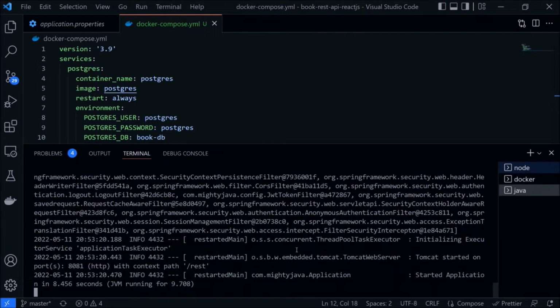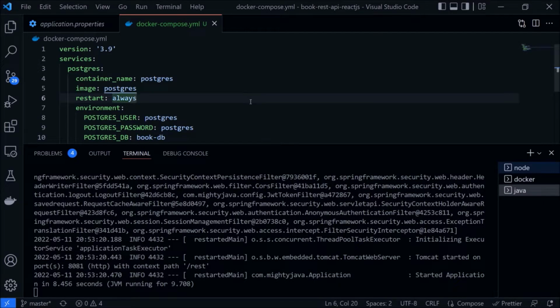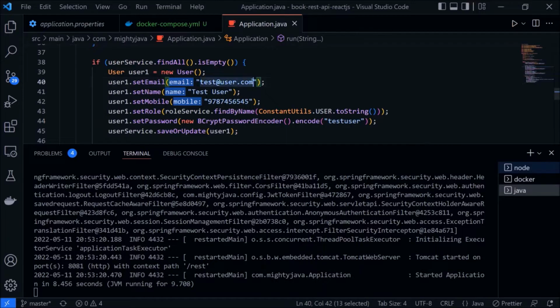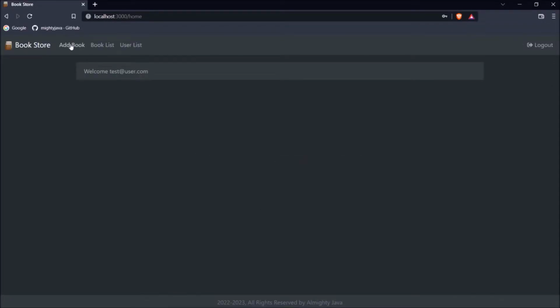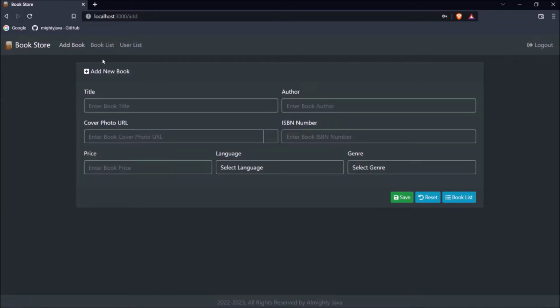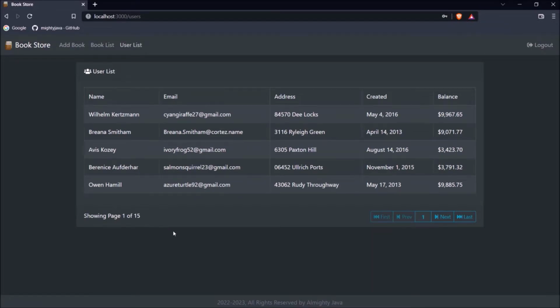And now it is not giving any error. Let's try to log in. Open the application class, and here you can see the username and password. Let's log in and see if it's working. As you can see, we did not have any setup for Postgres. It is working because the Postgres image is running in the Docker container.